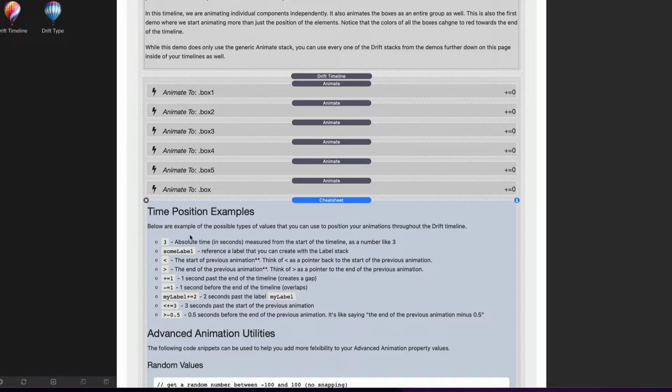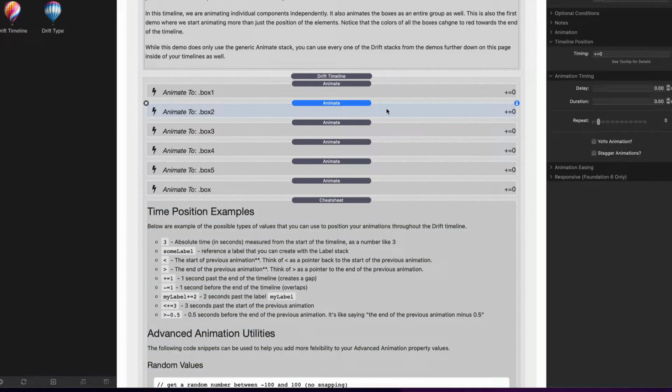And right here inside the cheat sheet, we have timeline position examples. There are several things that we can do here. If you put just a number, that is the absolute time in seconds. For example, if I were to put 2 instead of +=0, this would happen exactly at 2 seconds after my timeline has started. So it gives you an absolute time in seconds.